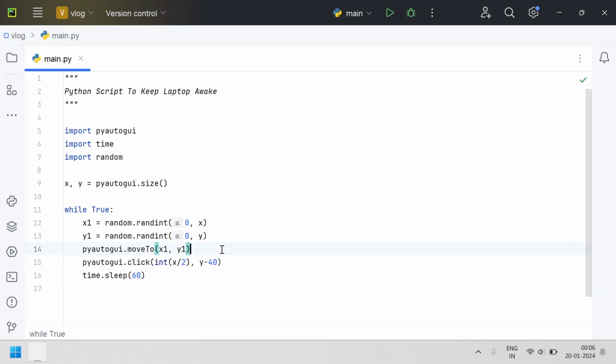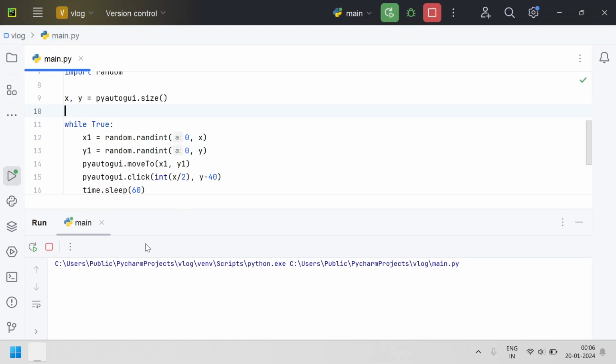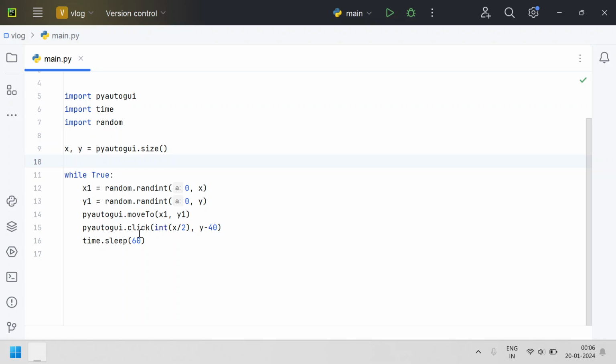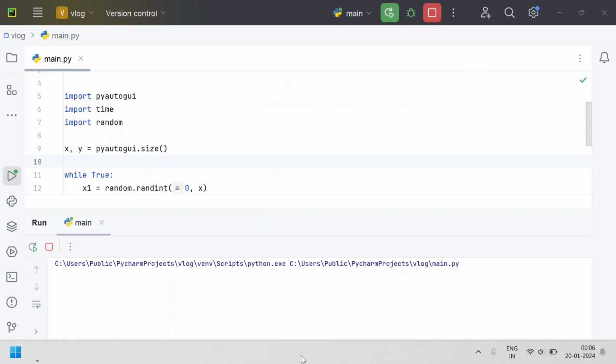Let me execute this and show you how it works. Executing it. You can see wherever I move the cursor, it will point over here in the taskbar. Let me close this first and modify something, setting it to 6 seconds. Let me execute this for 6 seconds. You can see my cursor comes over here. If I move the mouse here, within the 6 seconds it comes over here.